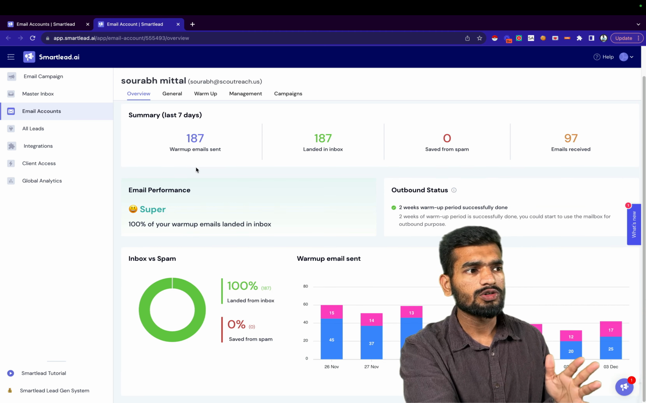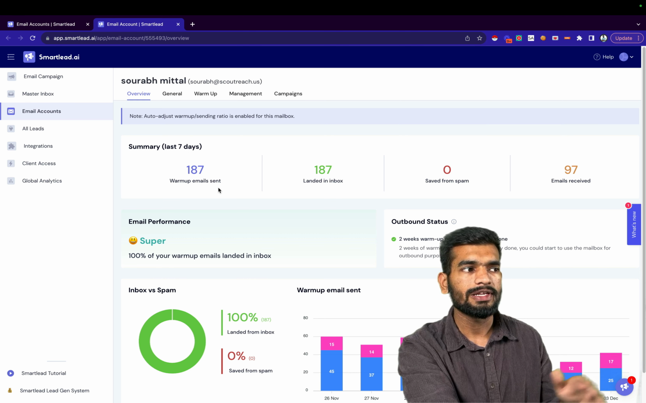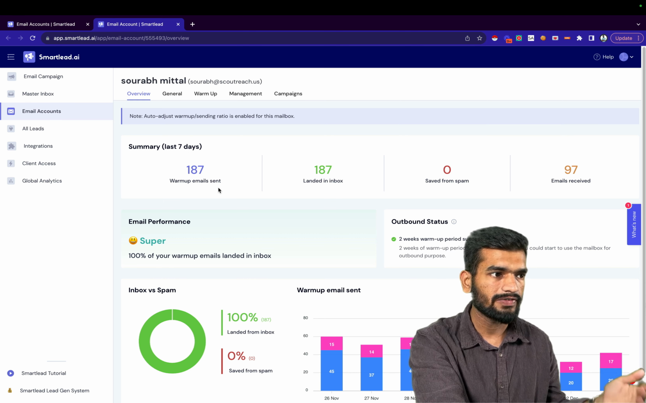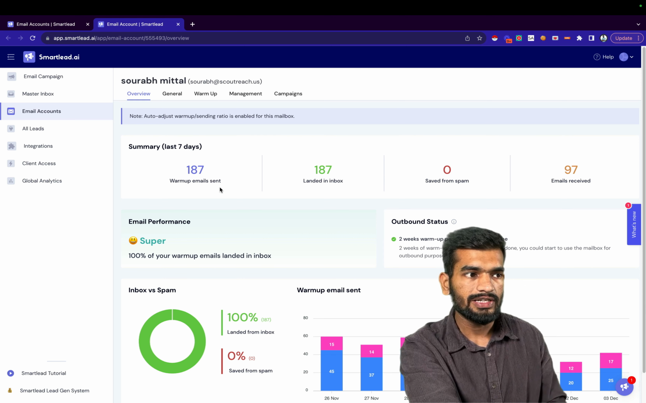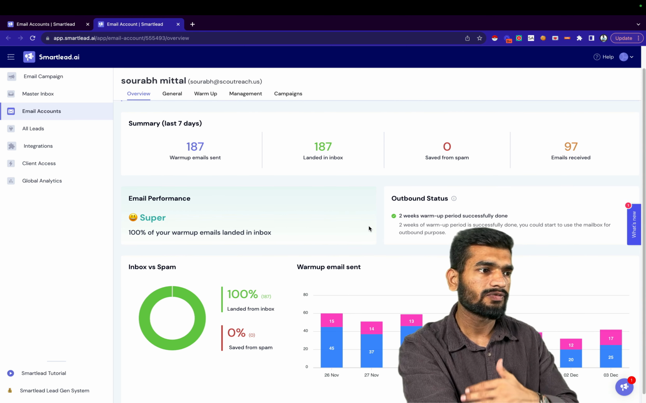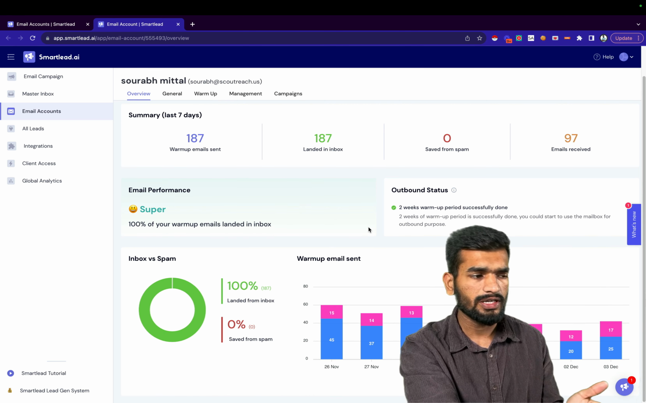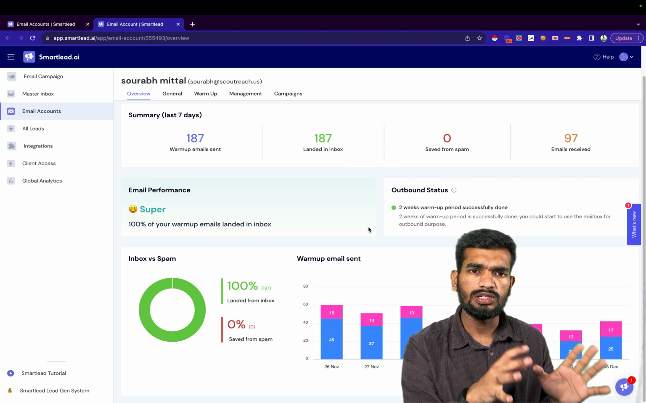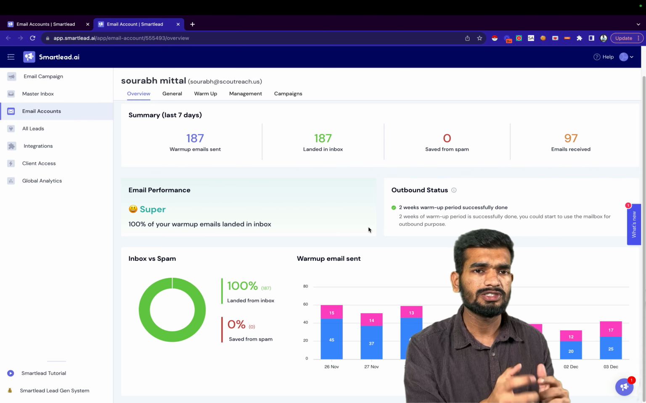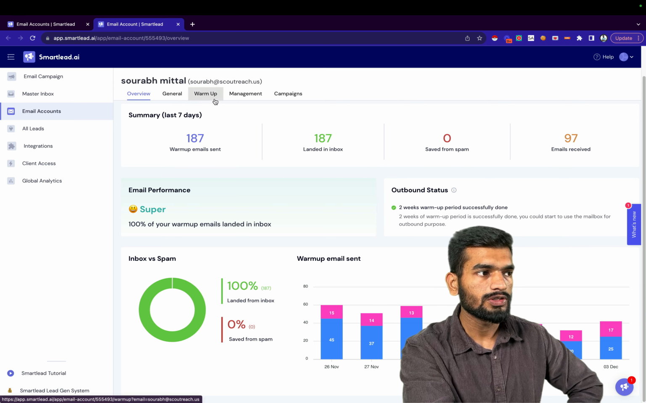So this is how the overview of my inbox looks like. It shows you how many emails were sent in the last 7 days and how many emails we received and how many were saved from spam. And from this, it looks like we have been doing great, so our email account health is pretty good. Smartlead also analyzes your email account health based on the warm up they do for you. So here is the warm up option, you can see.